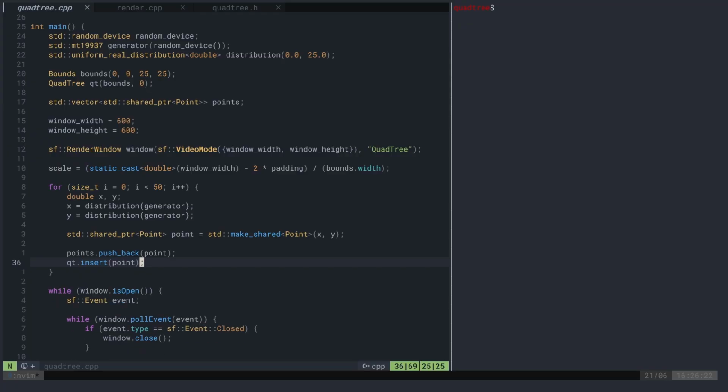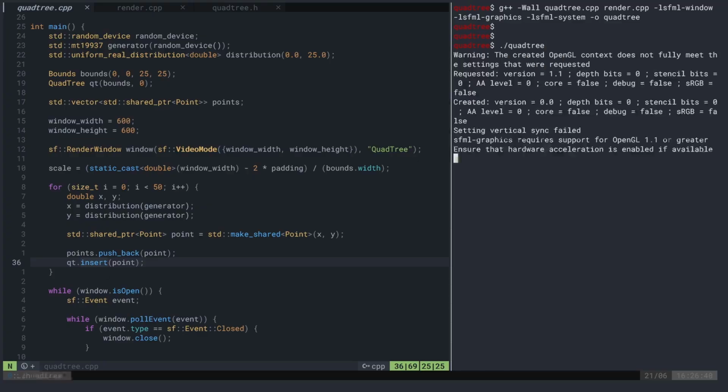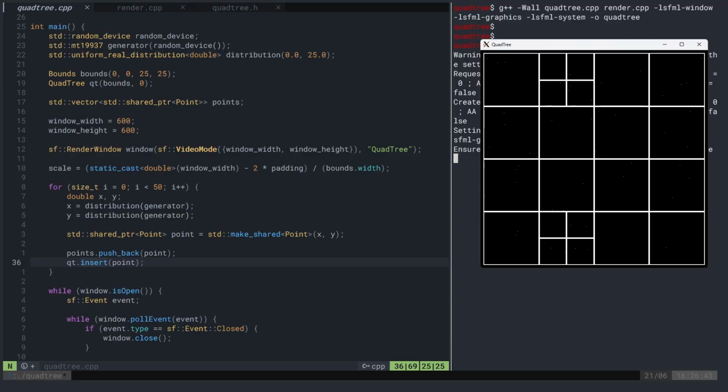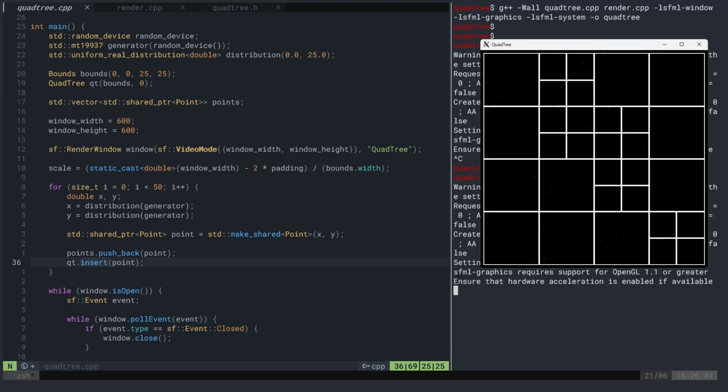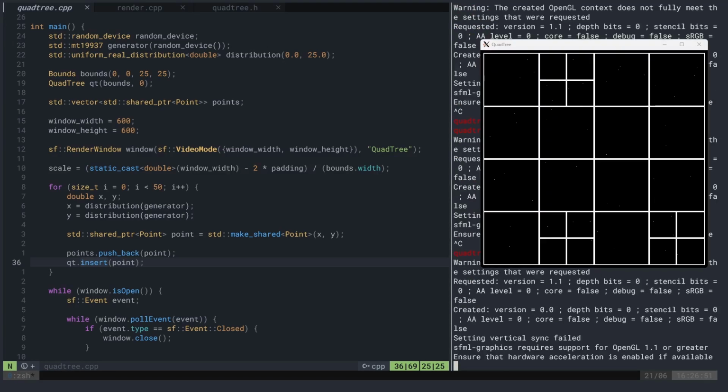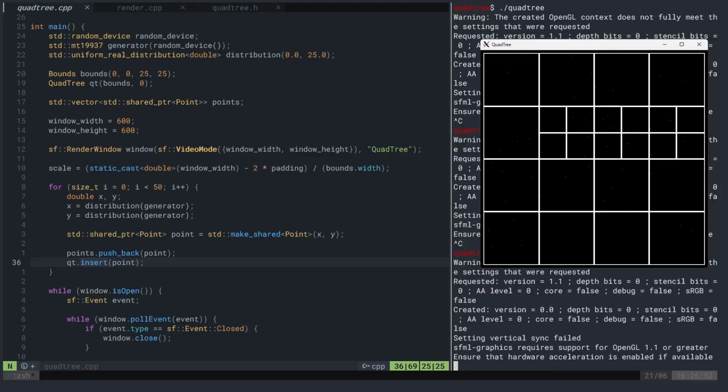And now if I recompile this, I should hopefully not have any issues. Yep, I don't have any issues. And you see that it's created 50 random points throughout our domain. Like so, if I run it again, you can see it's generating a different set of 50. So every time I run this, it's creating a new set of 50 points that's uniformly distributed throughout the domain.